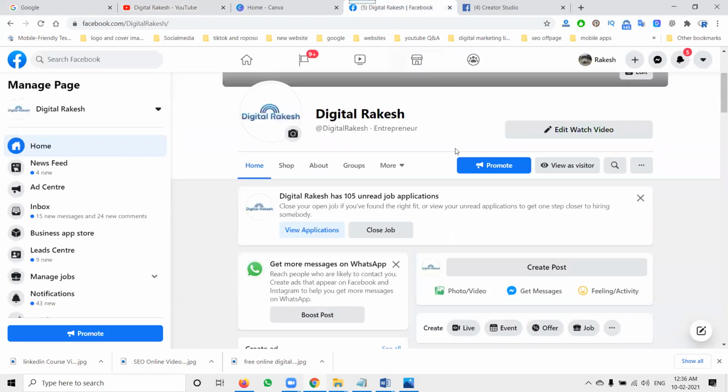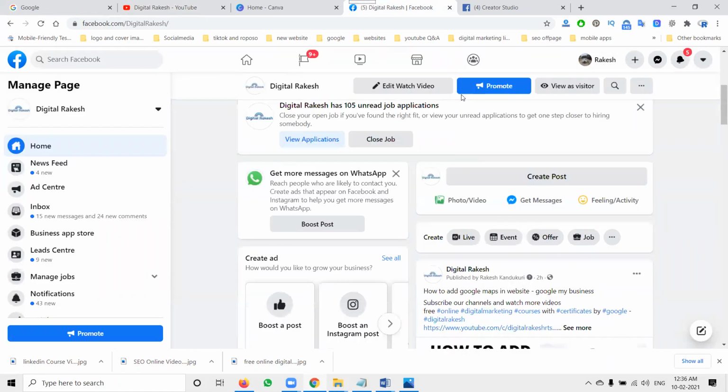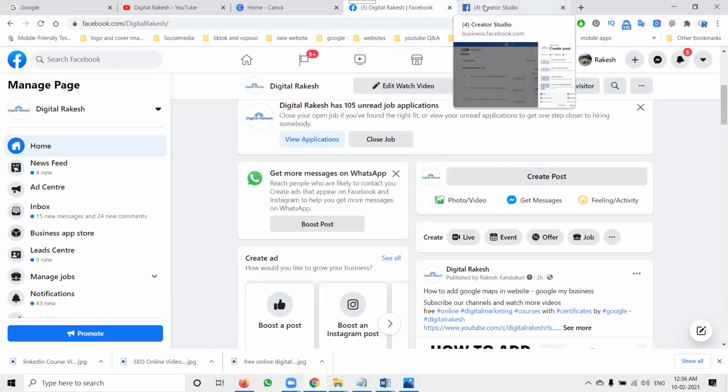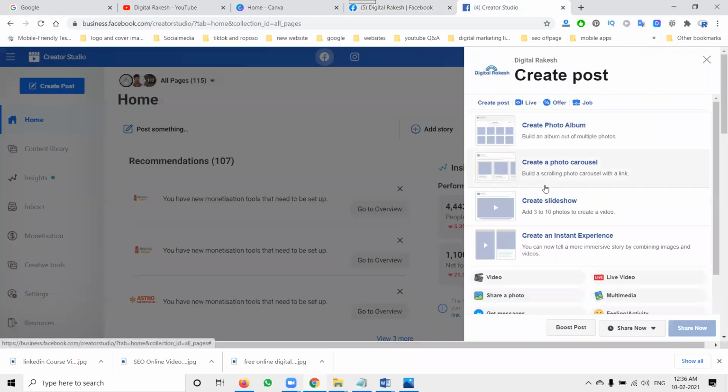Now, I will be posting multiple images on this Facebook page with a proper YouTube link or website link. For this purpose, we have to go to the option called Creator Studio, Facebook Creator Studio. Now I'm going to the Facebook Creator Studio option. In this, the option will be visible directly.